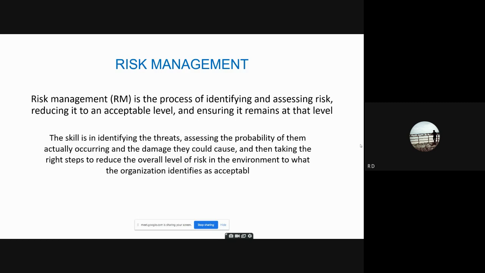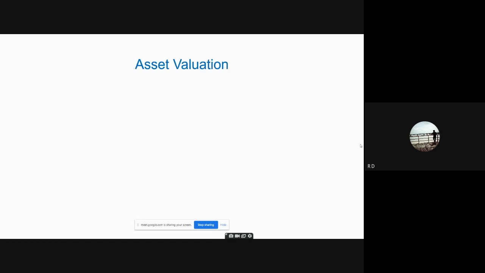Number one, what we have to do first is evaluation, or asset evaluation. What is an asset?